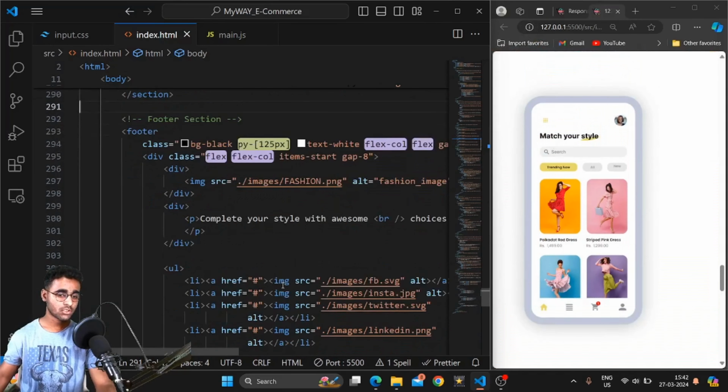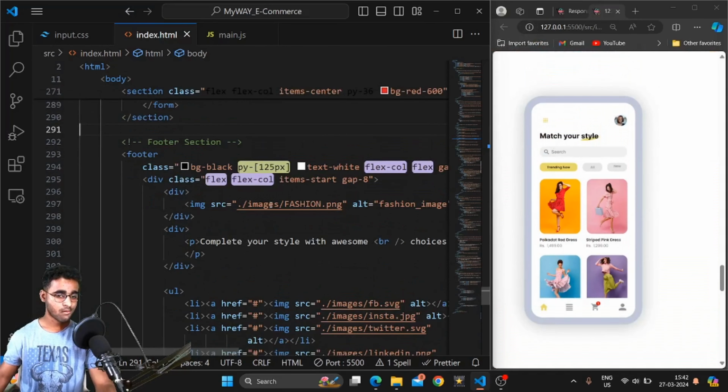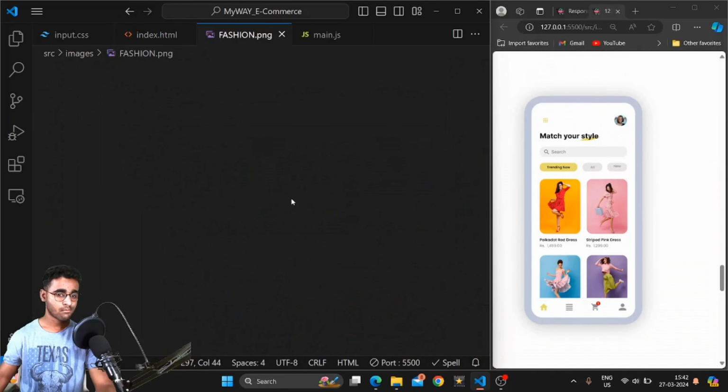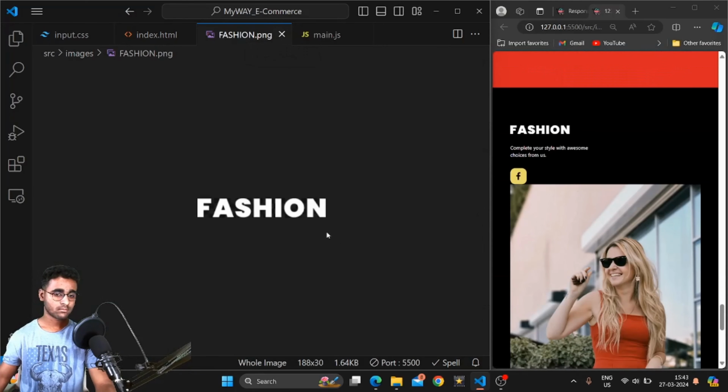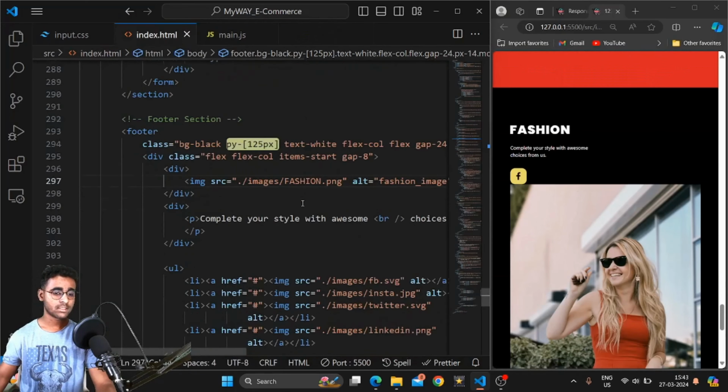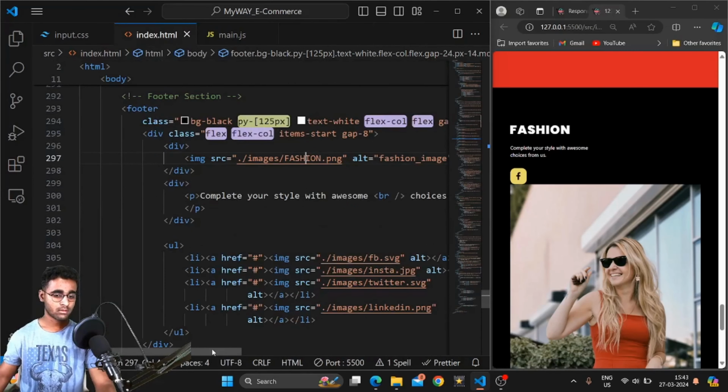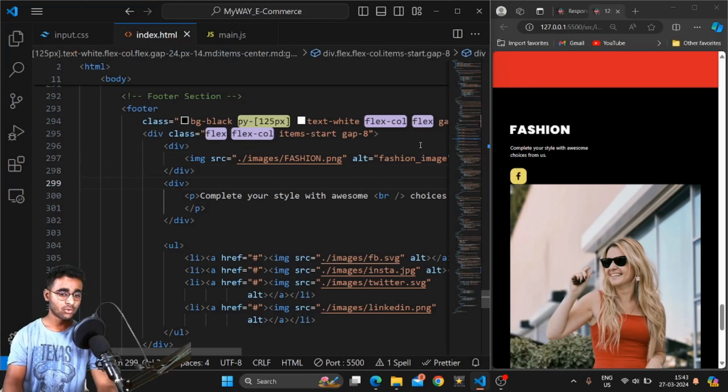Why is this image coming here? Okay, this is fine. Okay, let's debug it out. After the image tag, let's come to the div tag, and just below that div tag, the p tag is there. Let's apply the styling to it as well.